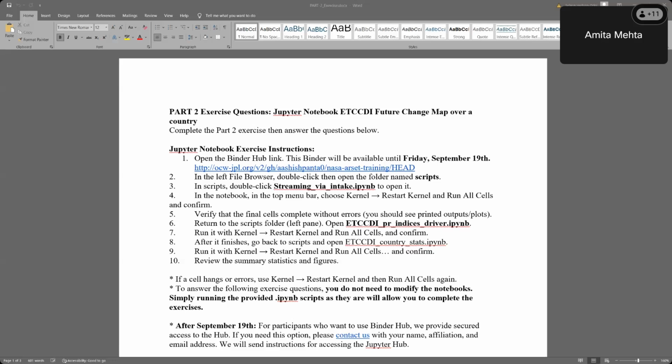The follow-up question to the previous one: it's just calculating R5. What about other indices? Yes, so if you run the first cell, it will list all the files. Then if you change the file, you can choose another file for another ETCCDI index, and you can replace that part.